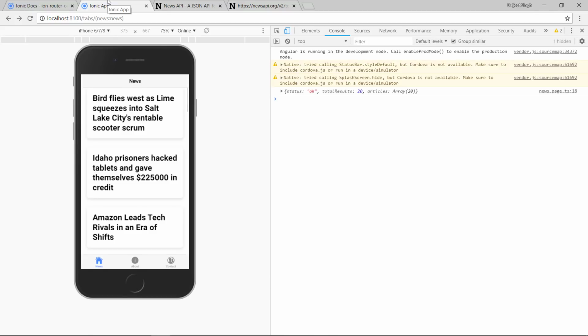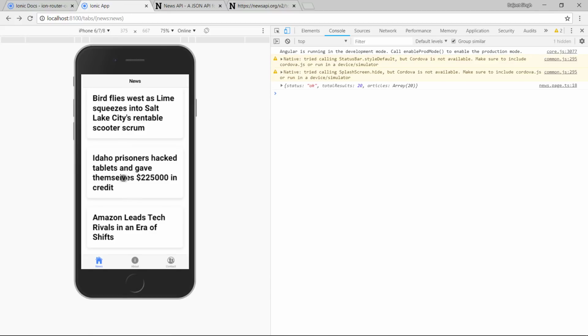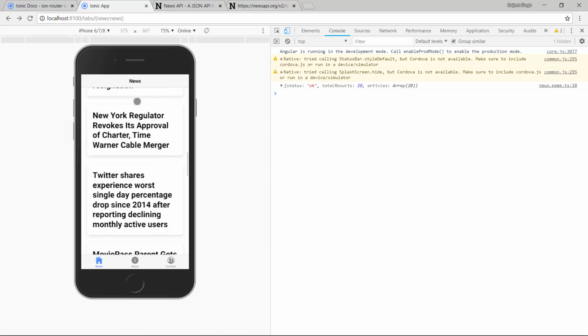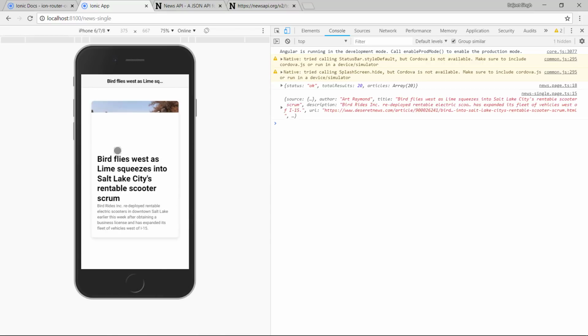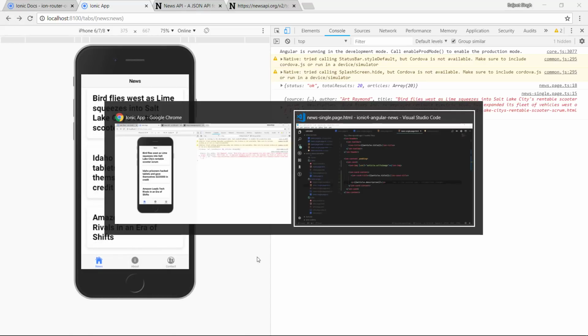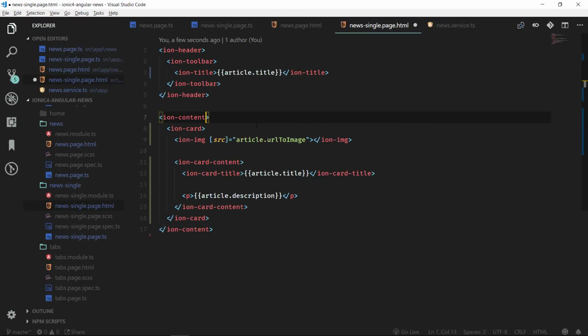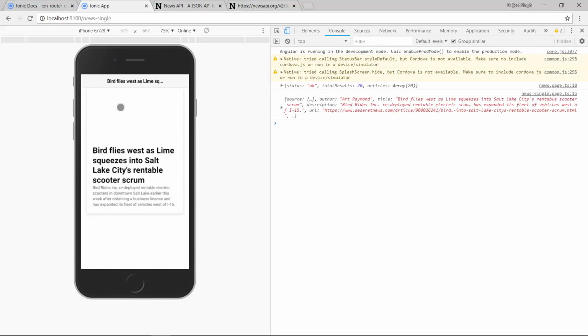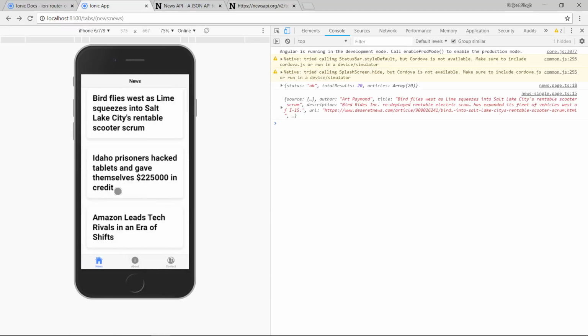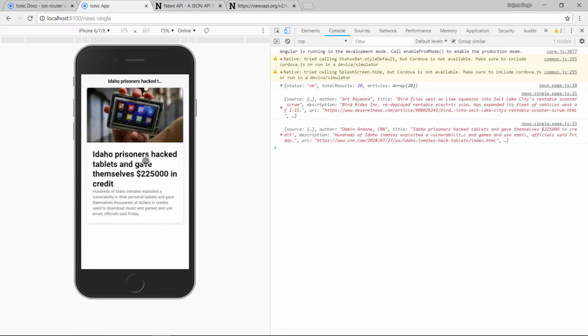Let's refresh it here. Now you can see on the news page we are only seeing the title, and when we click on any title you can see the description with the image, and then the title at the top. Also, let's remove the padding here. So let's go back to the editor and remove the padding. If I save it and go back to the browser, when I click on it, now you can see the news without the padding. If I click on another news, you can see that one.